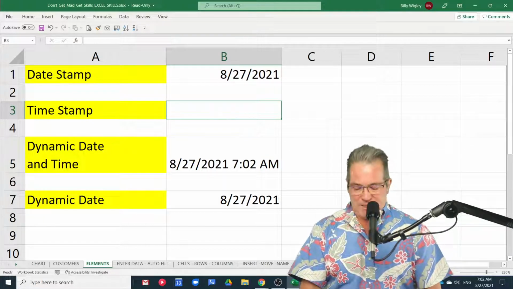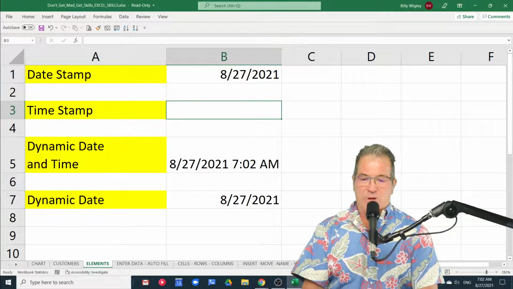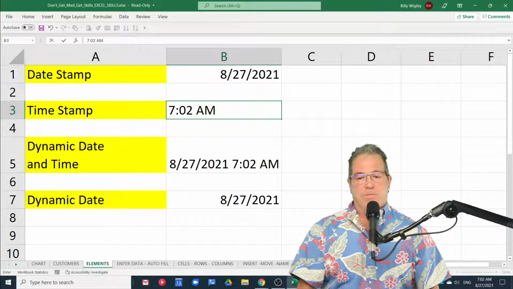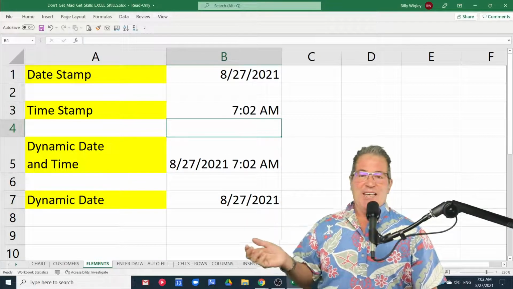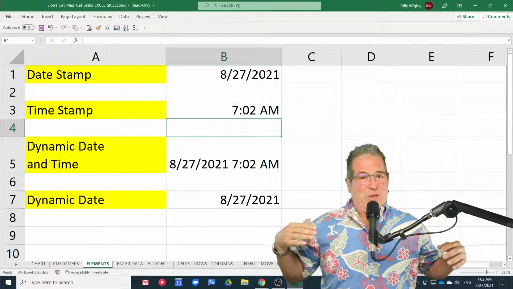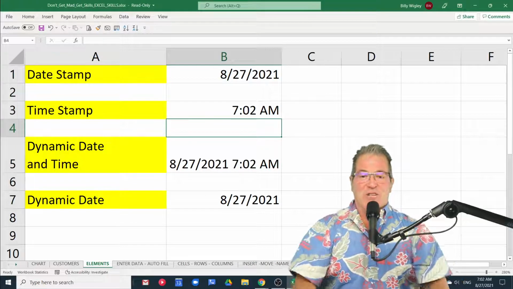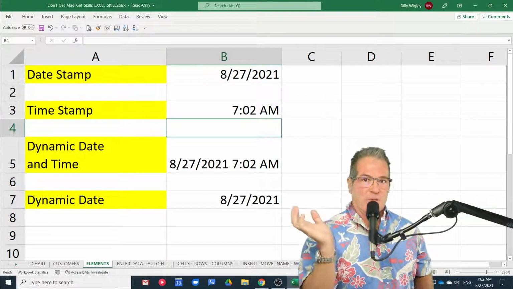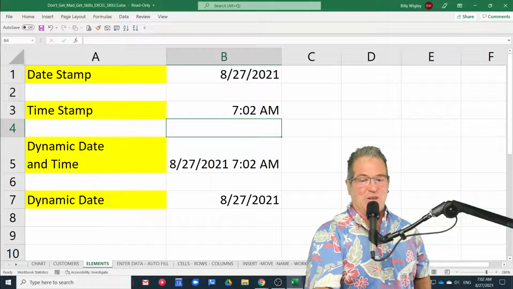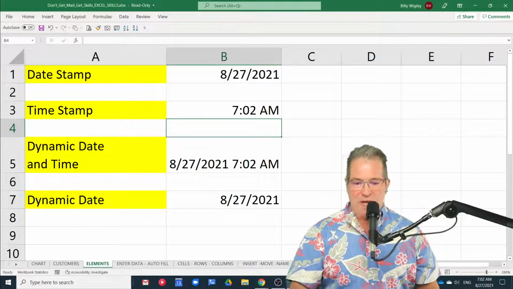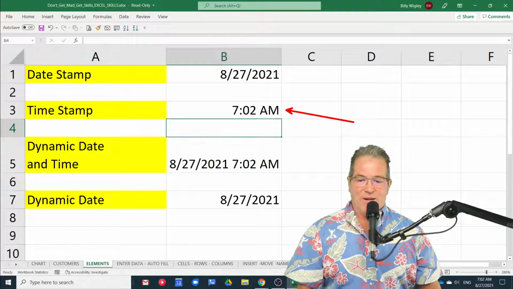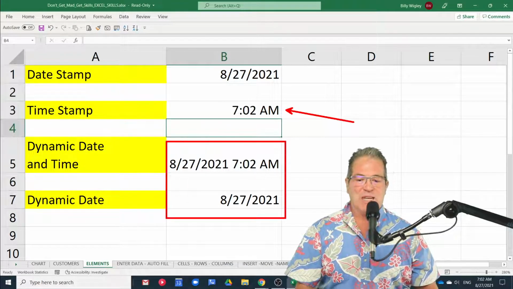What if we want a timestamp? Well, to do a timestamp, we can just, boop, do that, just like that. And that is going to be static. It's not going to change. Even if I open this up at 3 p.m. today, it's still going to say 7:02 a.m. right there. Now, these right here, these are dynamic.